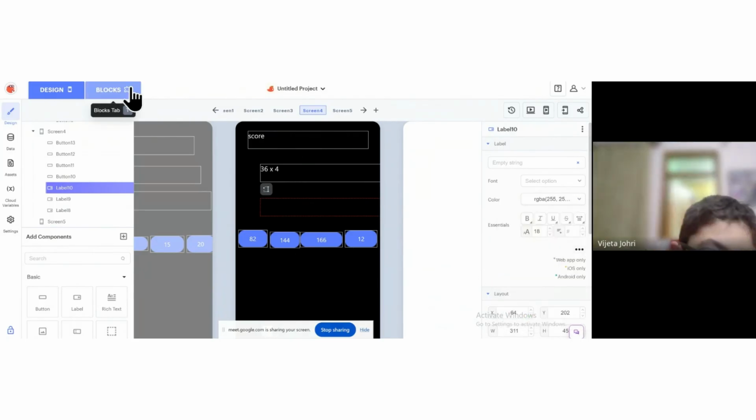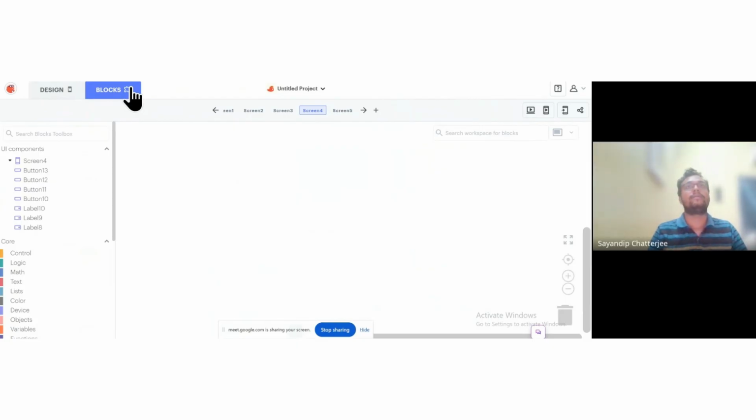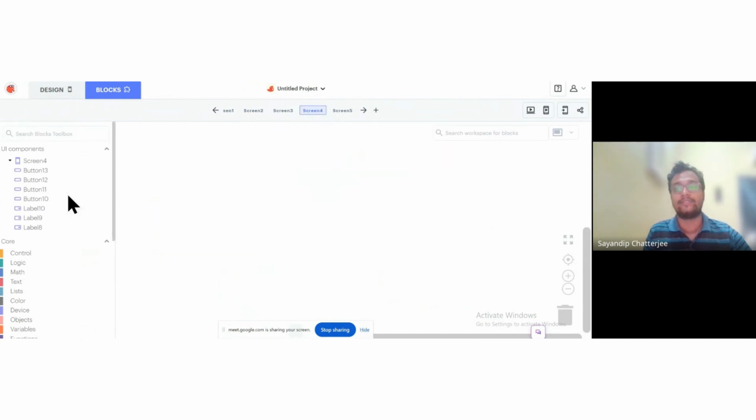Same thing as before. Three parts you have to work on. When the screen opens, you will show the score, right? Whatever score you have, and then the correct button and 3 incorrect buttons. So let's start with the score. Try to make it by yourself instead of looking at the previous screens. Now you understand what's happening.